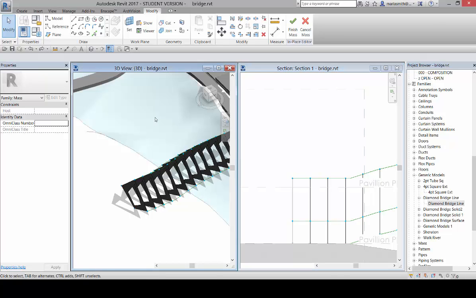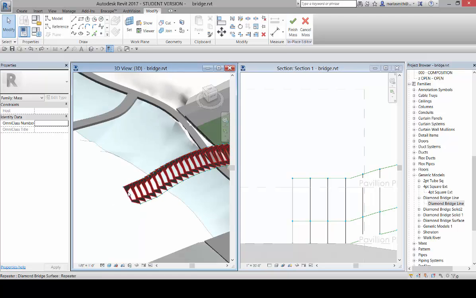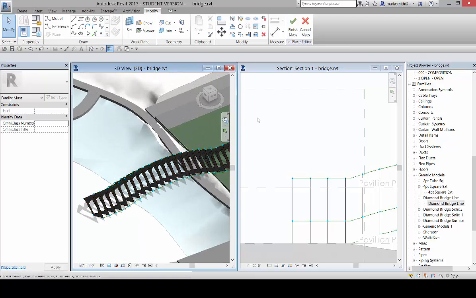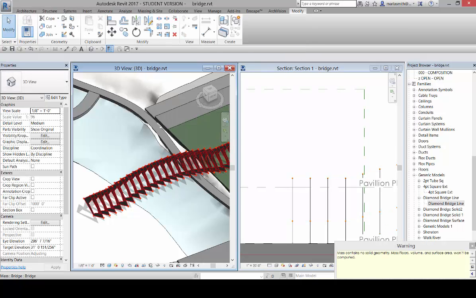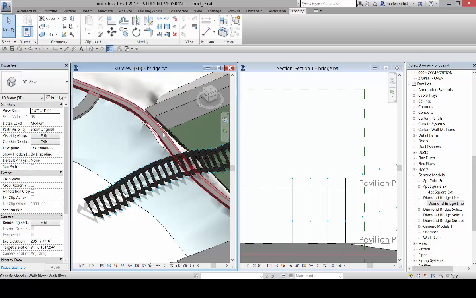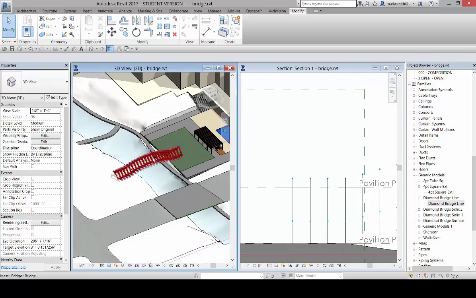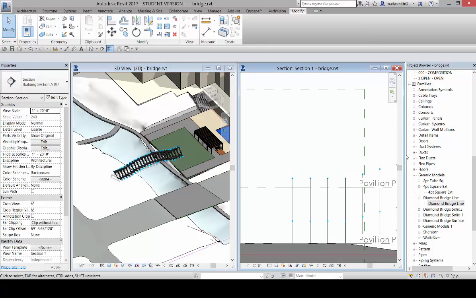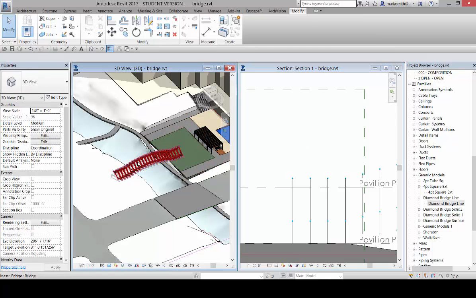Alright, so we're back. One thing I am going to do is finish the mass. So we're working in a mass family right now with all the divisions and the adaptive components. I'm going to go to Finish Mass. And it says it doesn't have any solid volumes, and that's okay.